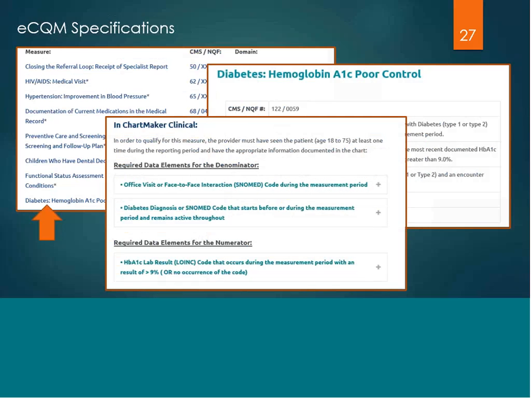And of course, it's going to list the data elements for each. In this case, this particular measure talks about setting up SNOMED codes for either a procedure or a diagnosis. It also requires that you link LOINC codes to lab results. So this is a really good example to show you how to set that up. Not all the ECQMs require you to set up SNOMED codes or LOINC codes, but some do.